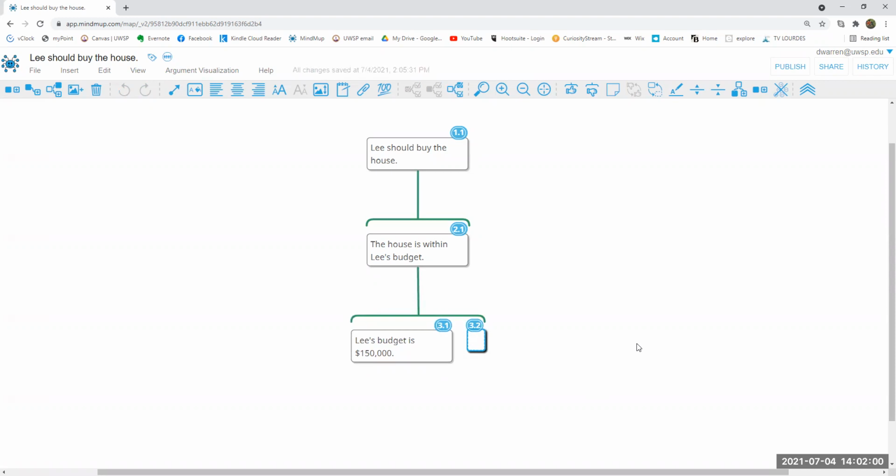So let's write down the price of the house. House is, let's say I said $100,000, I think, let's say $120,000 for reasons that will become apparent. There we go. So now we have a little argument, right? Lee should buy the house because the house is within Lee's budget, and we know it's within Lee's budget because Lee's budget is $150,000 and the house is $120,000. Perfect.